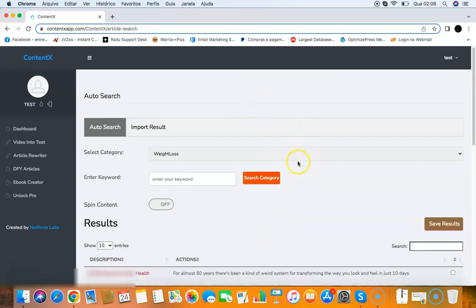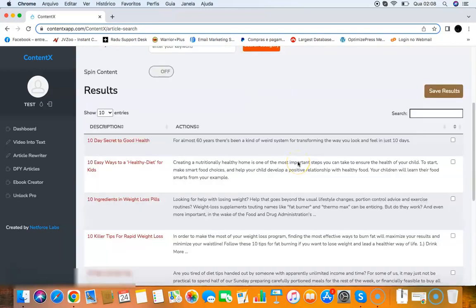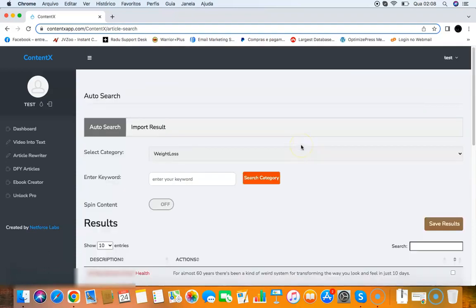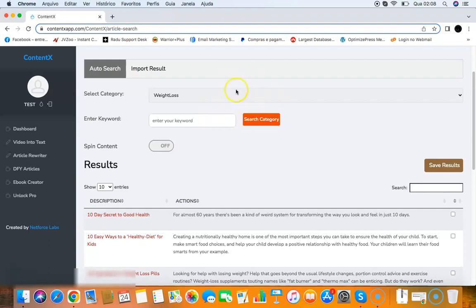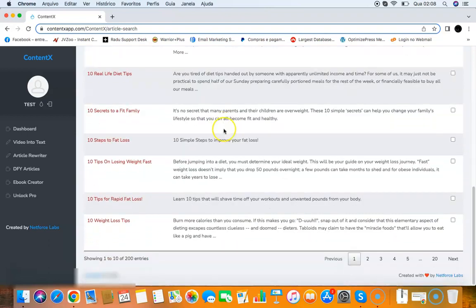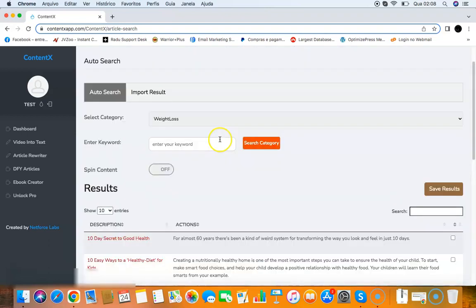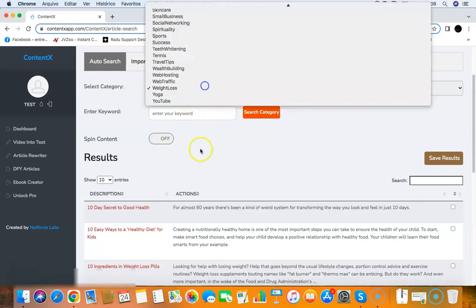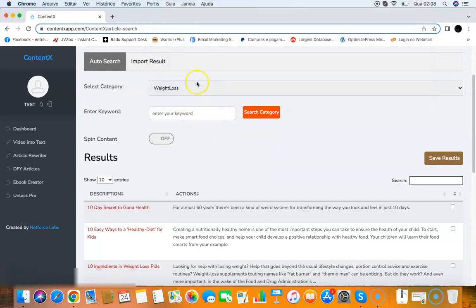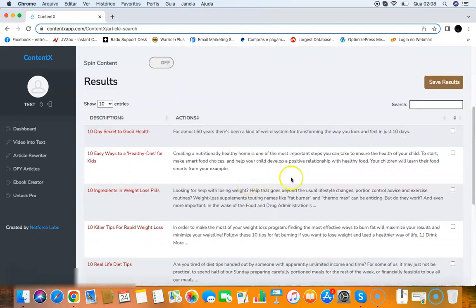So all those articles here come with the PLR rights, so you can use those articles, you can sell those articles, you can do anything you want with those done for you articles. As you can see, it found a bunch of articles here about weight loss, and you can select any category you want. In this case, I selected weight loss here, and then I have a bunch of articles that I can choose from. So let's say I want to select this article here.